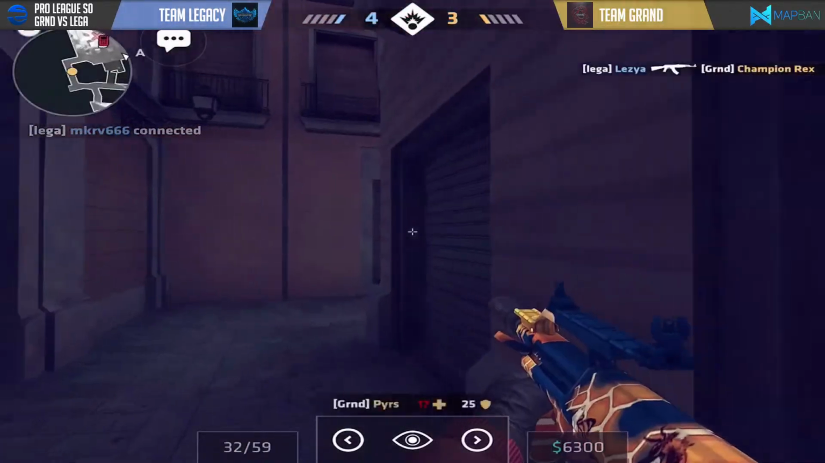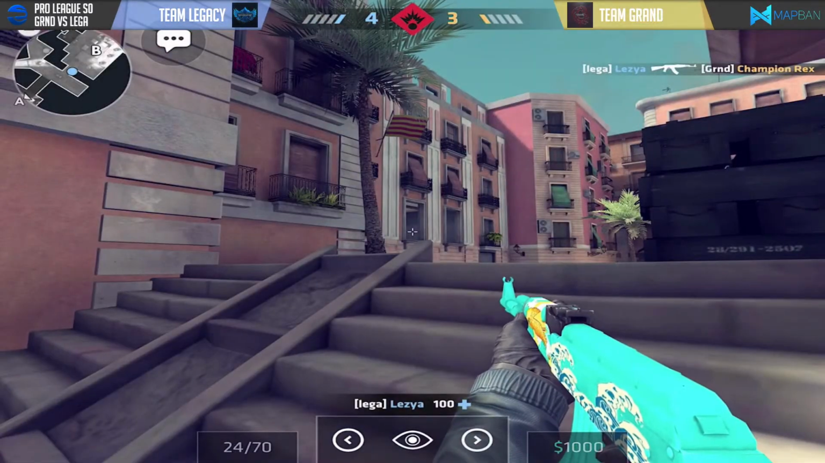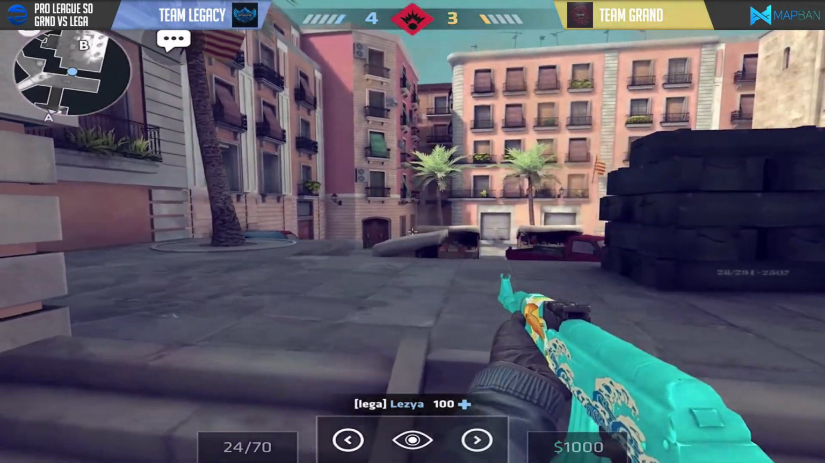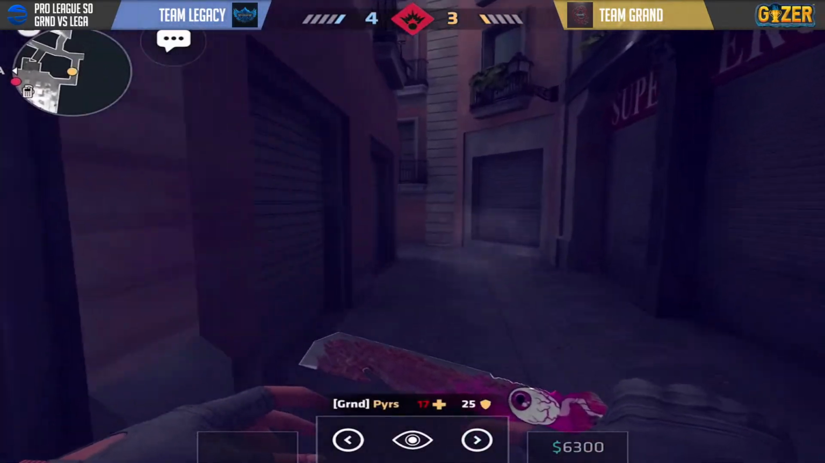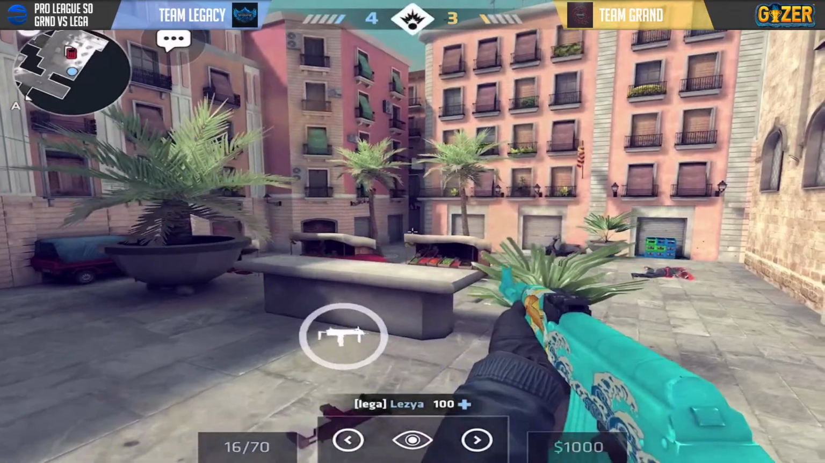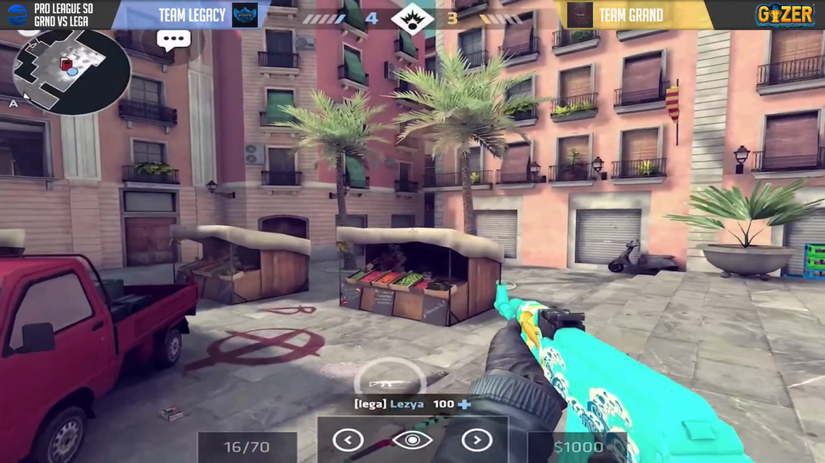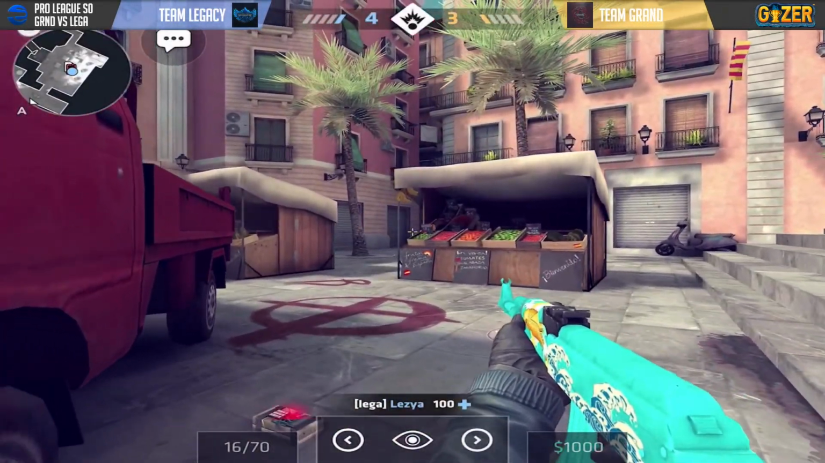As the bomb is getting planted, he tries to get them, getting taken out. Champion Rex. The nade is not going to do any damage, and Pierce is on 17 HP. This might be absolutely critical. Lesia could clutch out the round here. There's definitely an open area. And oh my god, Pierce not even getting shot once.